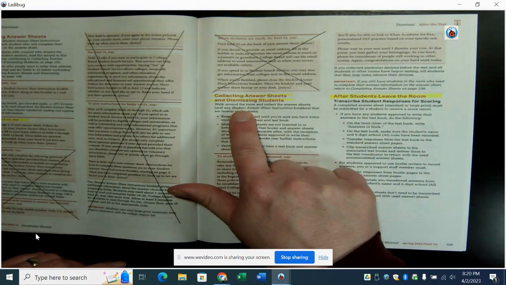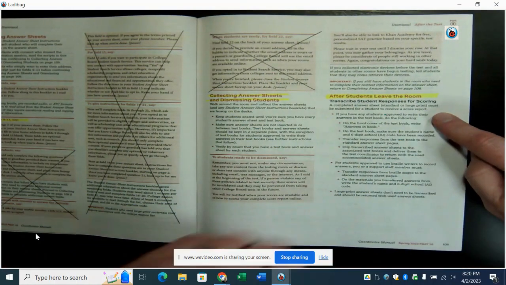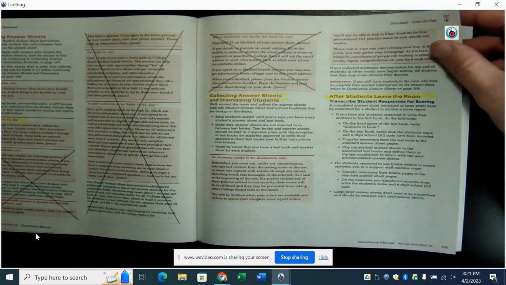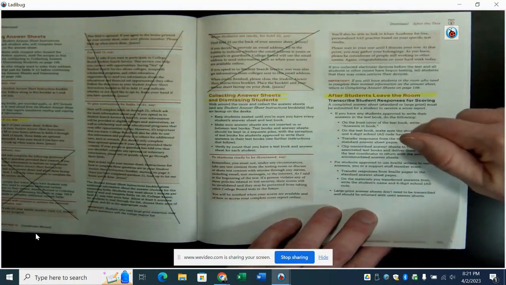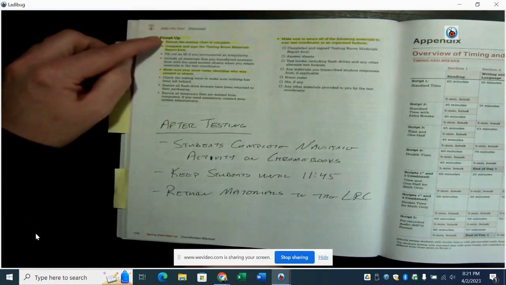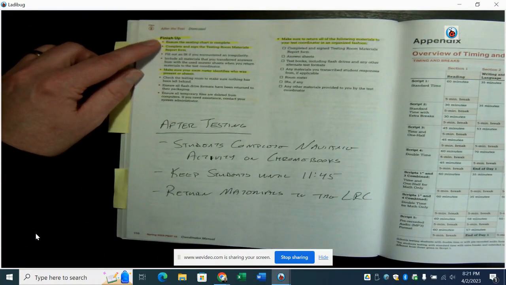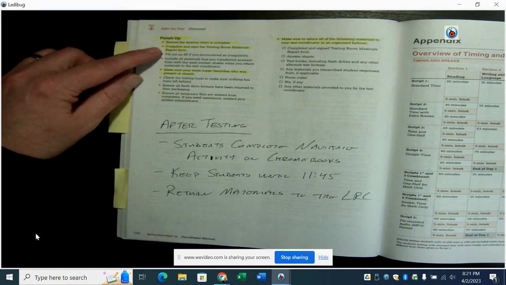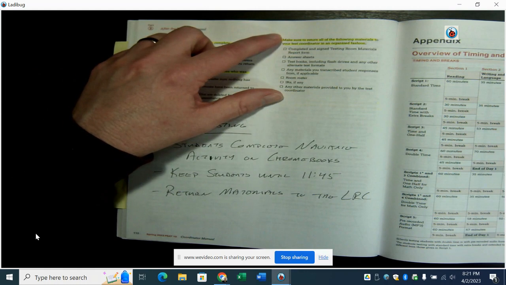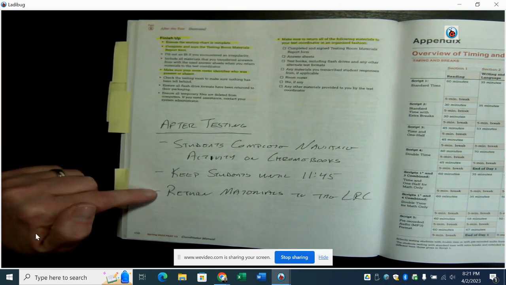Then you're going to move into collecting answer sheets, dismissing students. If you are transcribing, because a student has permission to write in the book, only if that's listed as accommodation, you'll follow these instructions. And then you get to the very last section here, finishing up. Make sure the seating chart is complete. Testing room materials report form is complete. Room roster is complete. All your materials are collected. You're going to turn those into the LRC.